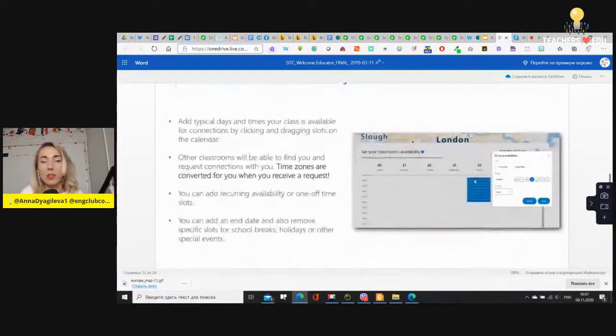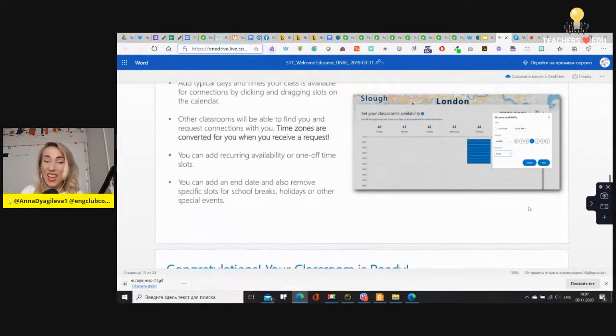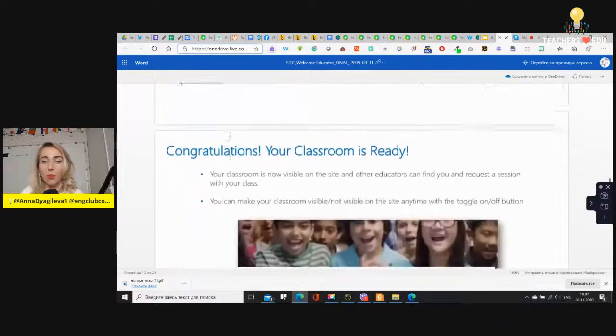So set your classroom availability. You have to work out your calendar. That's how other educators can easily choose the right spot on your calendar and send you a request for a session with you and your students. Time zones are converted for you, and it's much easier than it was before.